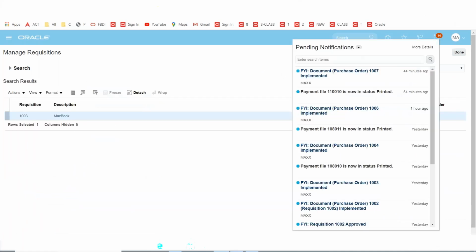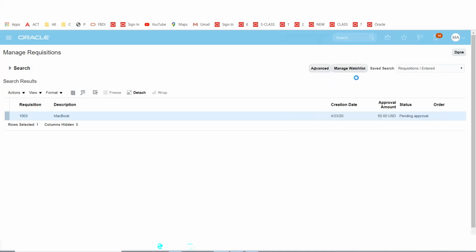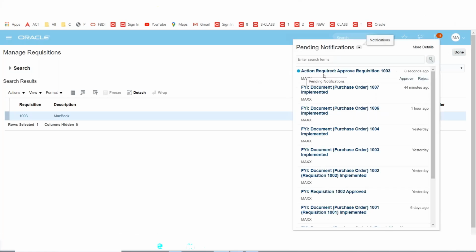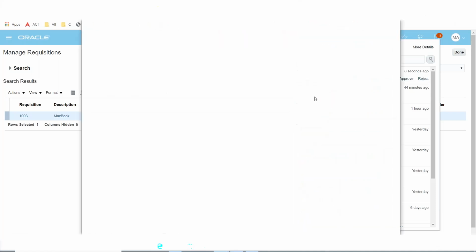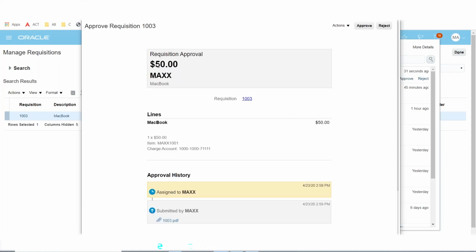So we'll go to notifications. Even this user will get the notification also on the same. Yeah. Action required to approve the requisition 1003. This user got a notification. Now this user has to approve or reject. If this user wants to see these details, you can click on this title, and it shows the requisition information. Wait for a second, it will load all the details. $50.